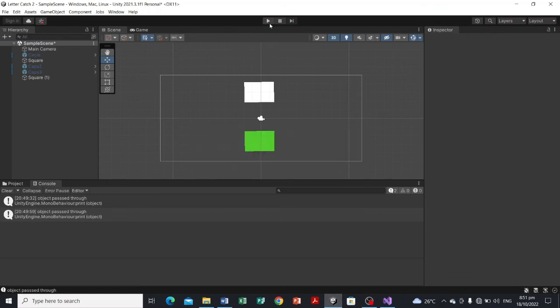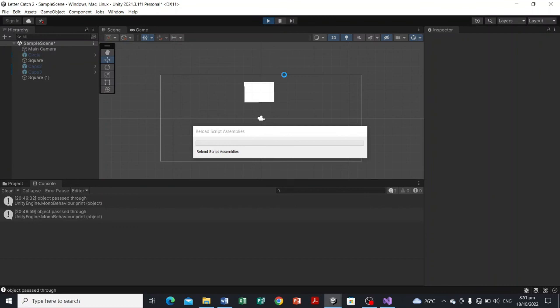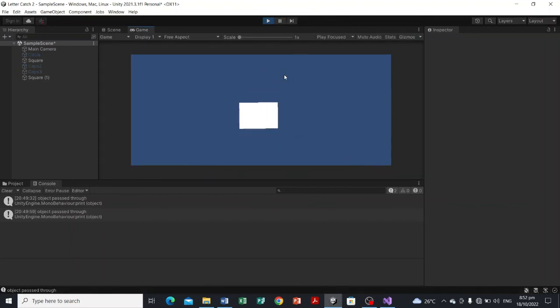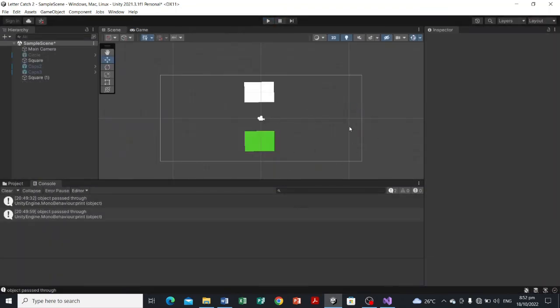So in our letter catch game, we're gonna use this isTrigger or onTrigger enter function. Whenever the letter collides with the catcher, it will be destroyed. Whether right or wrong letter, it will be destroyed. Boom! Green square was destroyed. So you can play along with this onTrigger or onCollisionEnter function, depending upon your preference, as I always said.